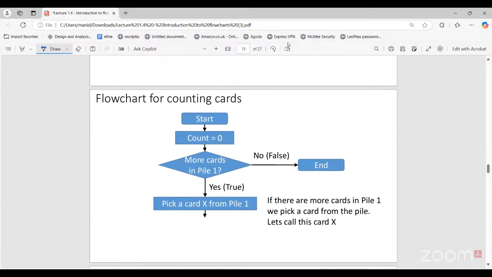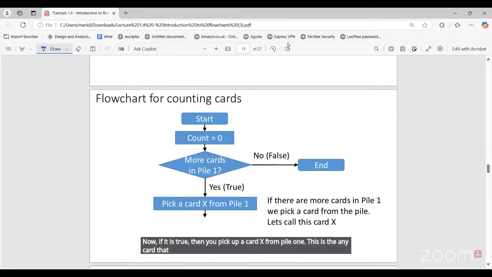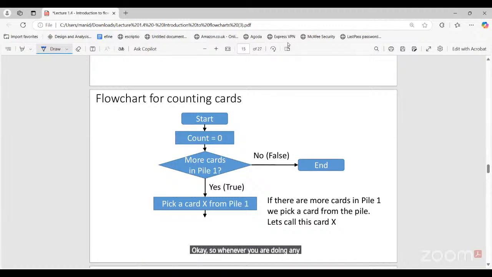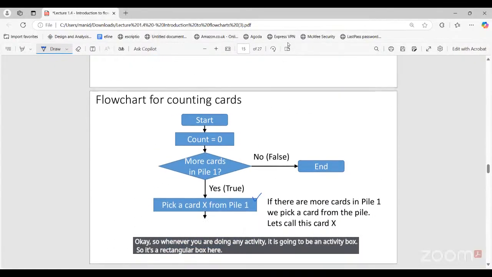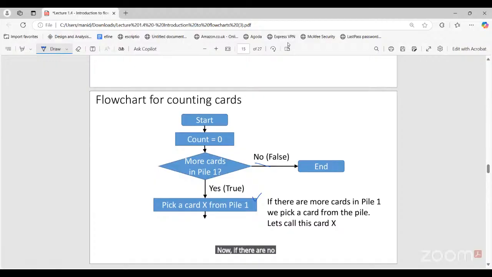Now, if it is true, then you pick up a card X from pile 1. This is any card that you're picking from the pile, considering that there are more cards. Whenever you are doing any activity, it is going to be an activity box, so it's a rectangular box here. Now, if there are no more cards, if pile 1 is empty, then you can directly end the flowchart. So this is one more terminal, the end terminal.